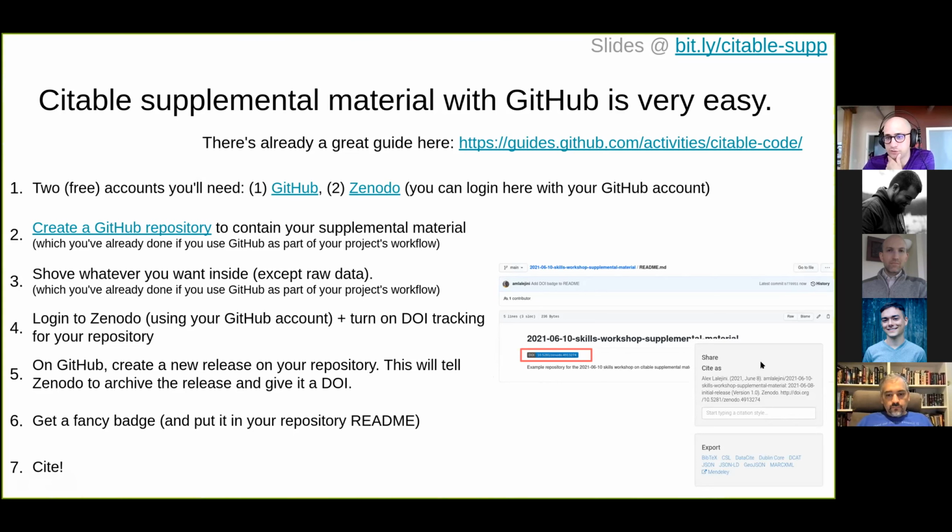Somewhere in the bottom right of the page, there's a nicely formatted citation. You can also export it in BibTeX, which is what I often use. So yeah, that's the whole process. That's all you need to do to have citable supplemental material with GitHub. It's super easy, and there's actually an even better guide than what I just talked through here.